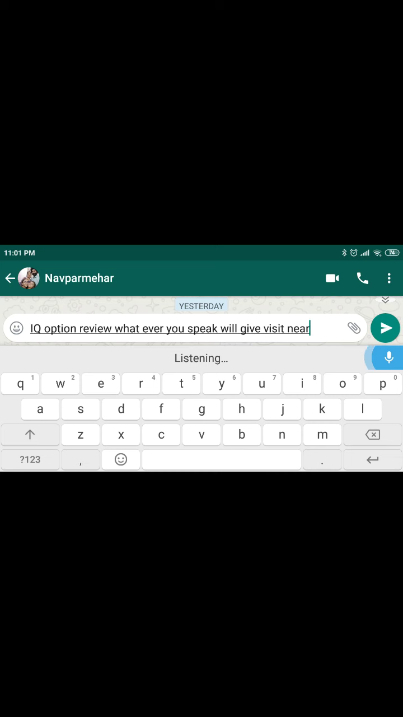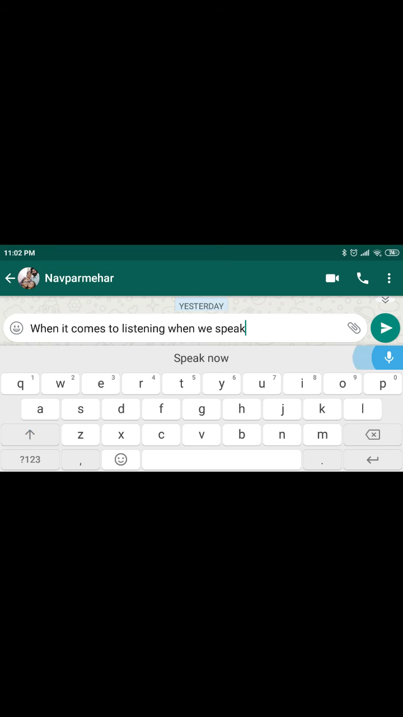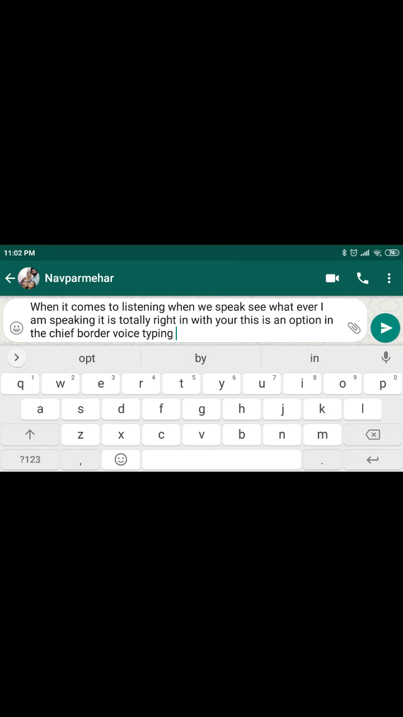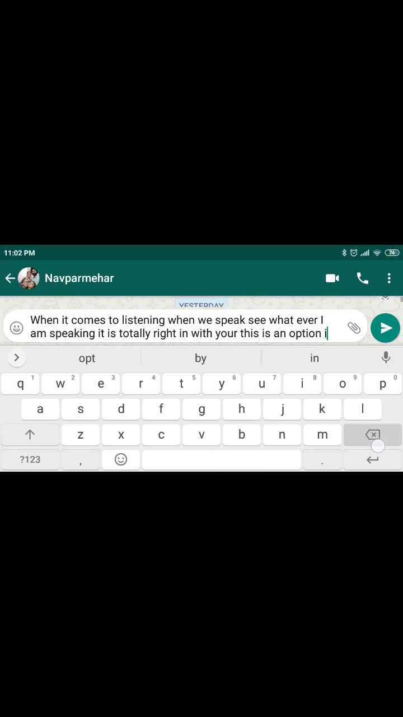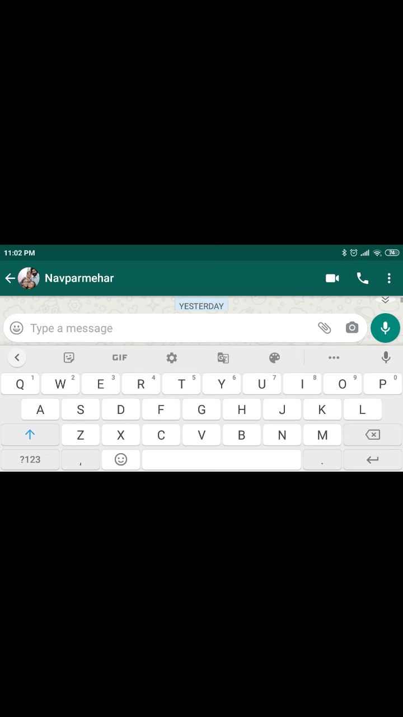It's a little bit wrong sometimes because you have to wait a little bit. For example, when it comes to listening, then we speak. See, whatever I am speaking, it is totally writing over there. This is an option in the keyboard, a voice typing option. So this is writing all of this. I'm going to stop this here because I don't want to send this message, of course. So yeah, this is done. Here we go. Back.